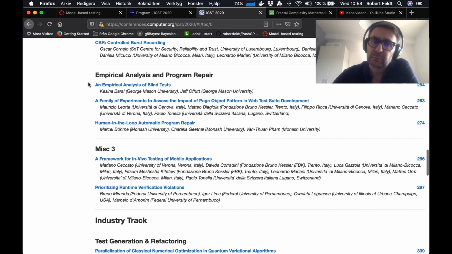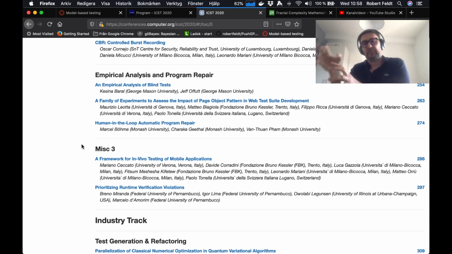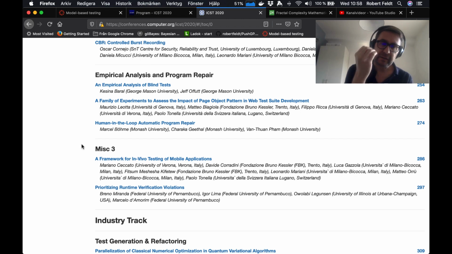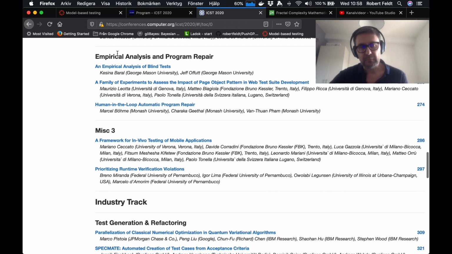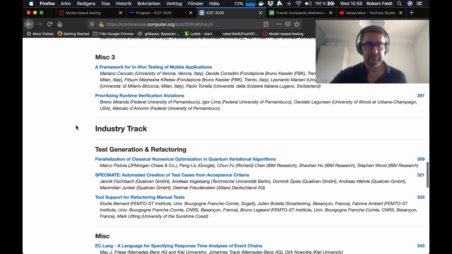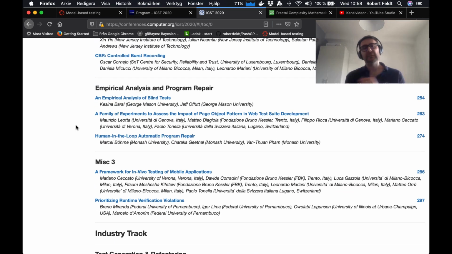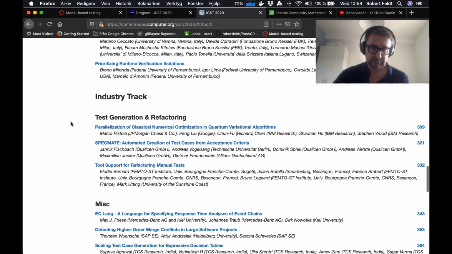Empirical analysis and program repair. This is about not only testing and finding problems, but connecting back to actually trying to repair the software: finding the bug and automatically making changes. But you also have empirical analysis of tests in different systems. So these were just a little bit to see what's going on recently in the testing community. We can get back to what's happening in the industry track in a later video.